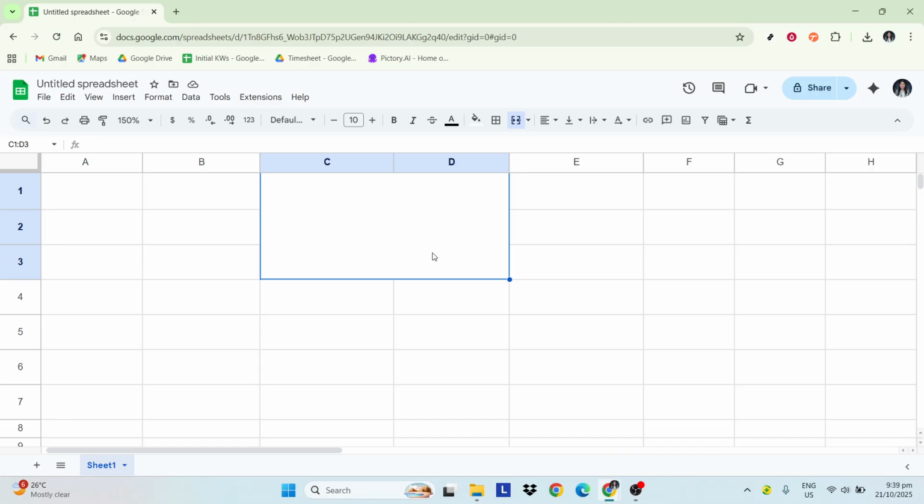With these simple steps, you're well on your way to mastering cell merging in spreadsheets. Keep practicing, and you'll be a pro in no time.